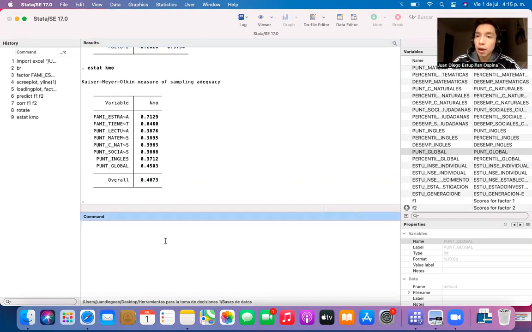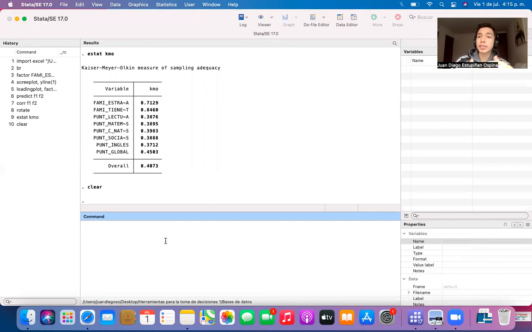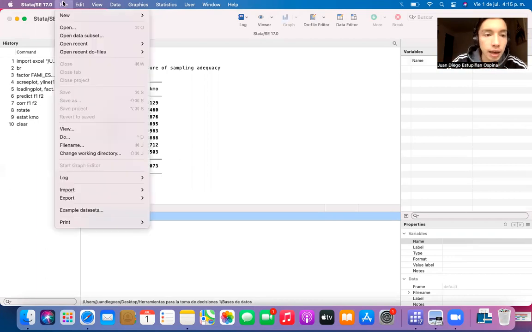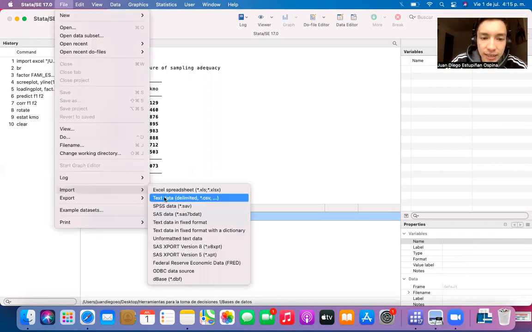Now to finish, I would like to show you a method by which you can create really interesting graphs with Stata. This is not going to be related with factor analysis, but I think that maybe it could be useful for your project. So to do that, I'm going to use another data set. And I think that this data set is in a different format.